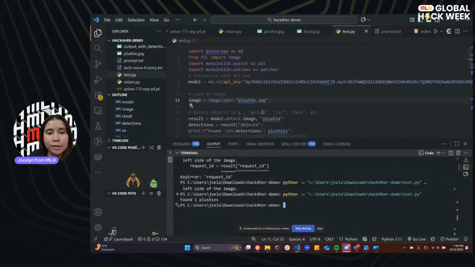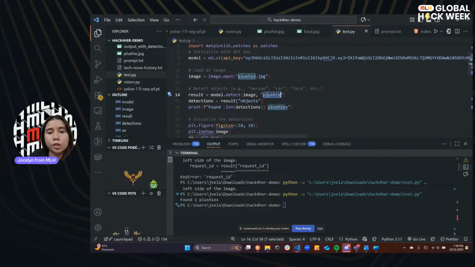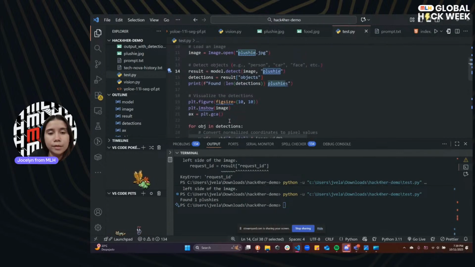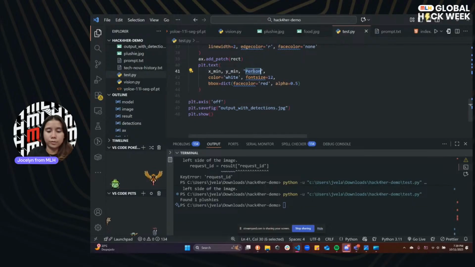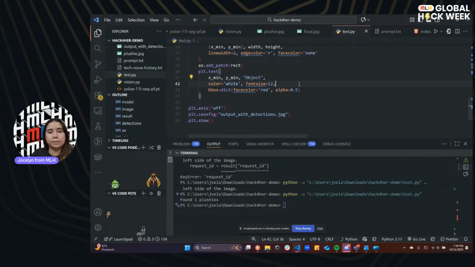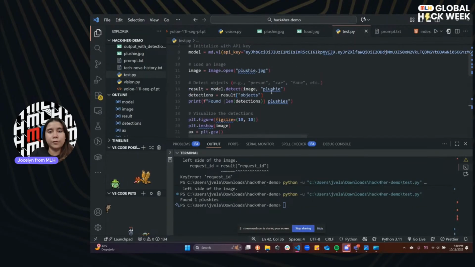And now I can actually change the prompt in here. Let me just change this one to object. For example, if I try glasses, let's see if it can actually detect the glasses that the person is wearing in the image. So let's run this again.